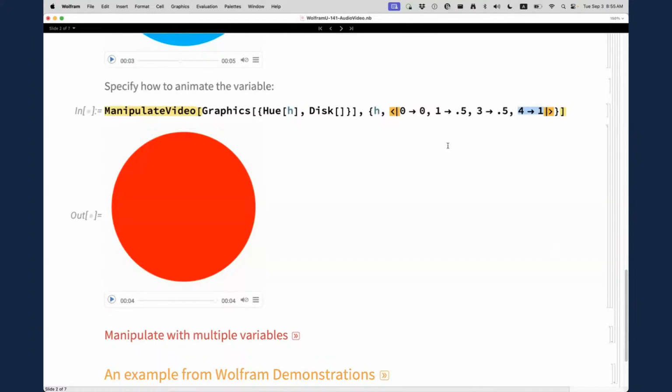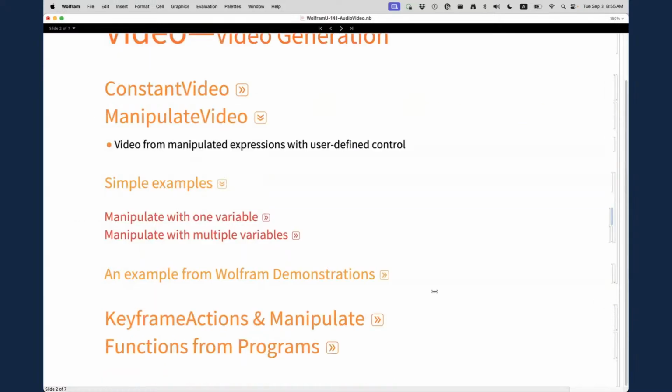Now Manipulate Video is capable of defining, in this kind of short and simple syntax, how one would like to change the variables over time.